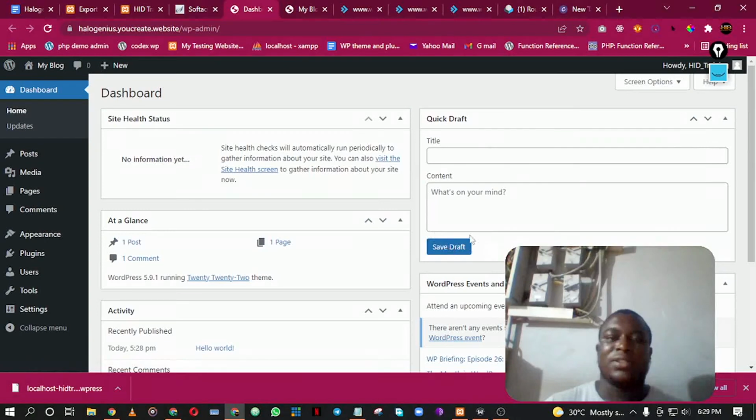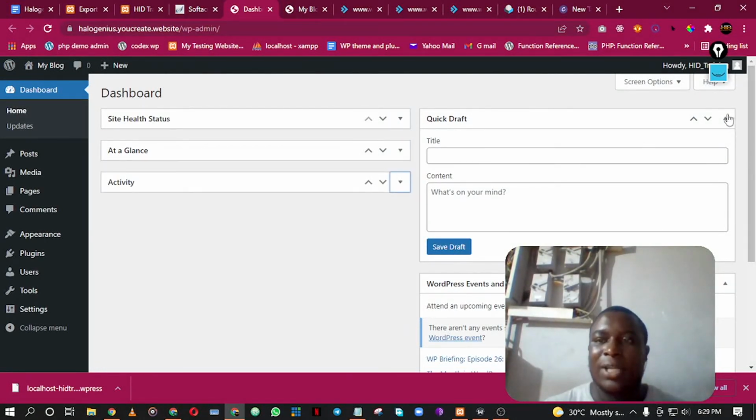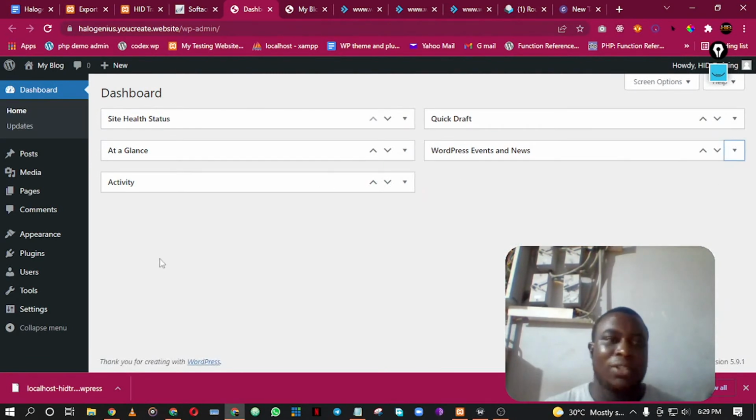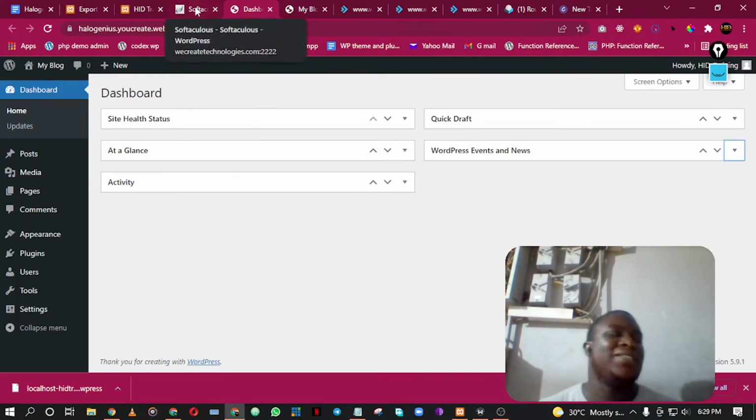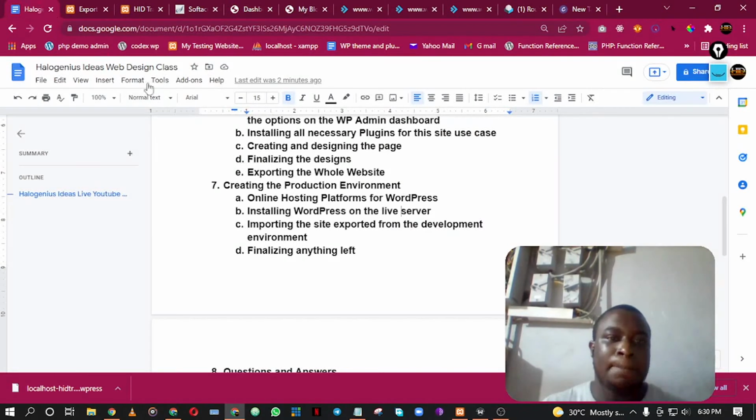So let me dismiss this. You can see this is just as new as what we have on our localhost. But this one is online. If you visit this site on your phone now, you will get what I have over here. No, you won't be able to log in here unless you have my password. But since you don't have my password, or even if immediately after recording this video, I'll go and change it. So now we've installed our WordPress on the live server.